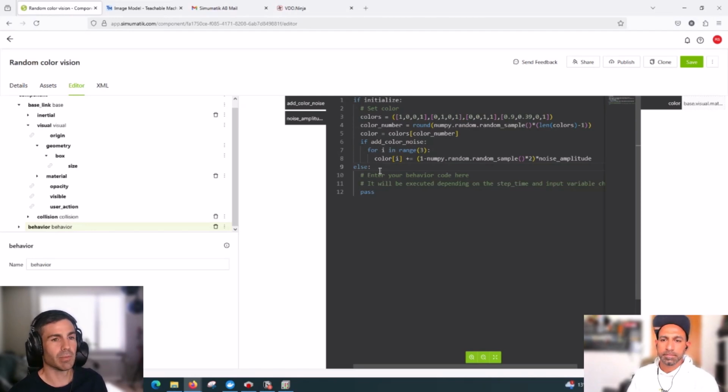Yeah. But there are a lot of things you can change in the initialization. You can change the friction, you can change mass, and all this kind of stuff. That's right.